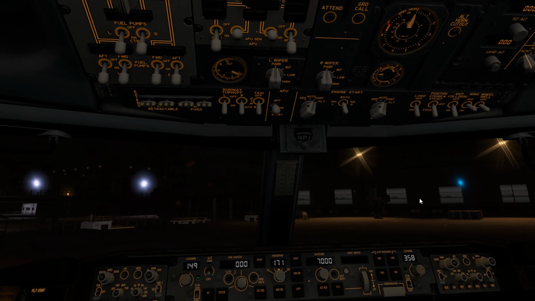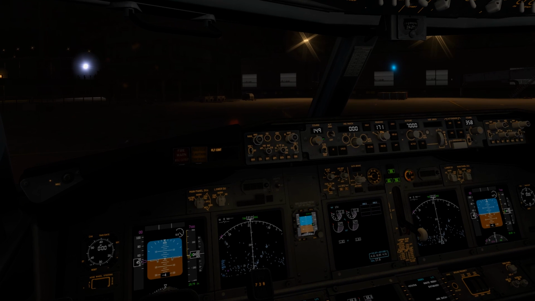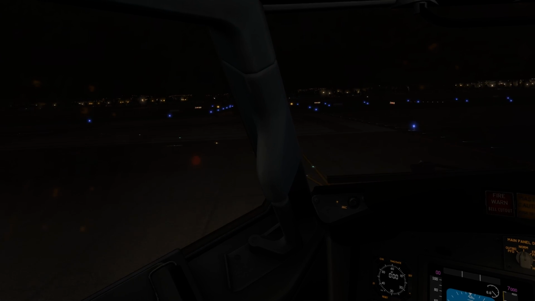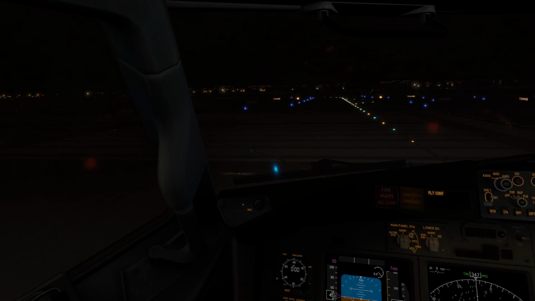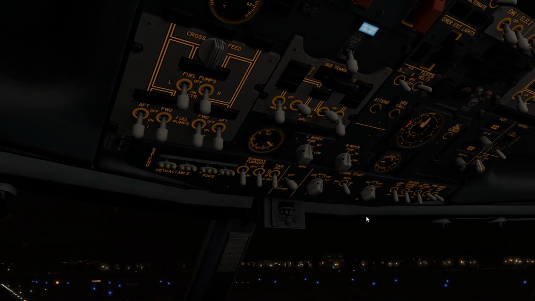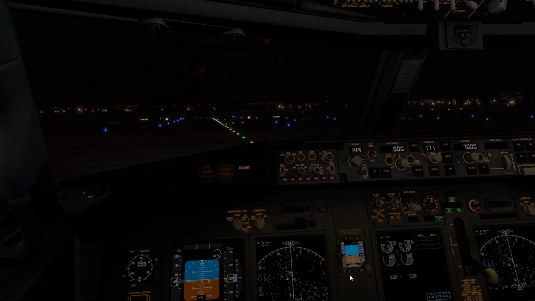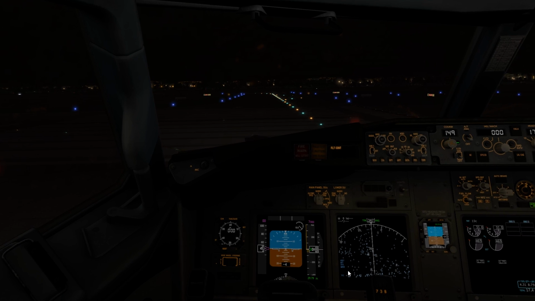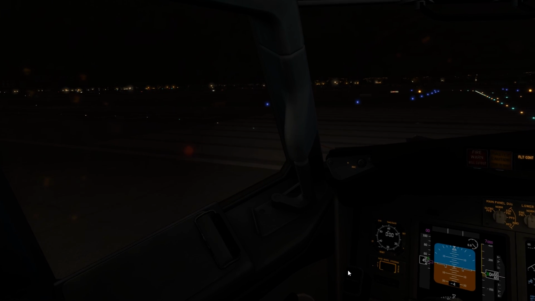Let's now taxi to a runway. Okay, so right in front of us we have a runway. Now, before entering the runway, we will turn our strobe lights on. Now we can continue and line up on the runway.